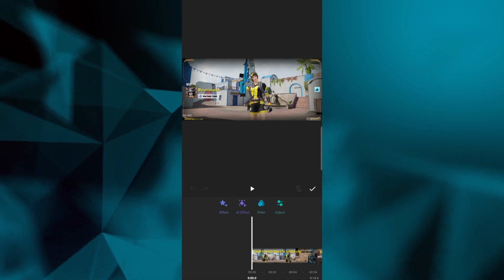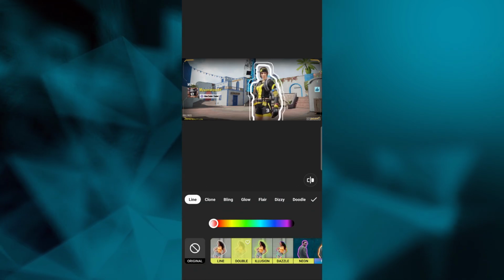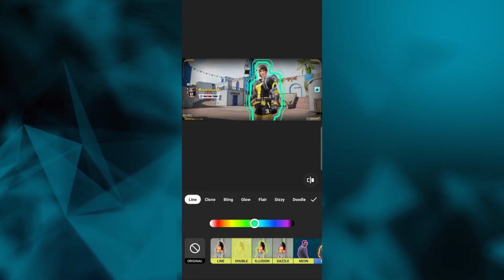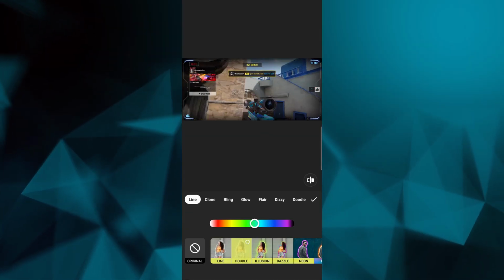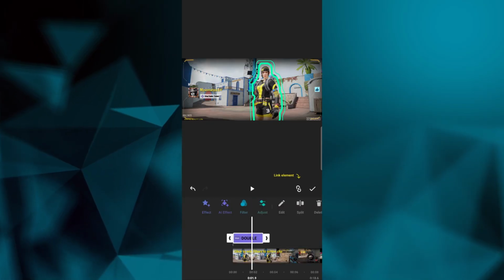Tap the AI effect you want to preview. You'll see a real-time visual example on your video. No guesswork needed. Once you find one you love, tap on it to add it to your timeline where you'd like it to appear. Then fine-tune its duration by adjusting the edges on the layer bar.